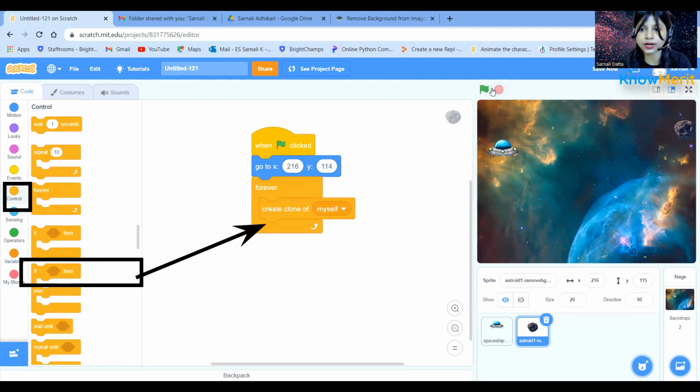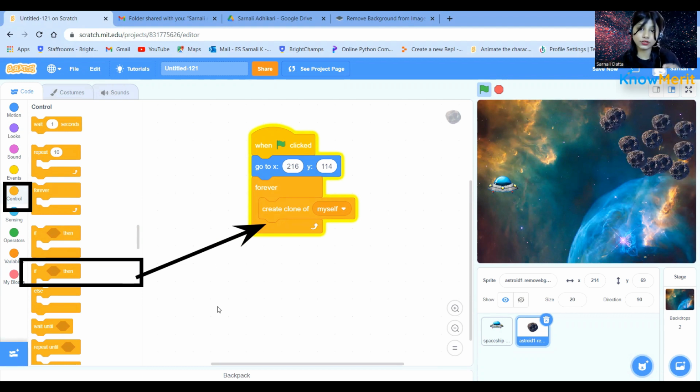So let's check what happened if we create a clone of it. You can't see the clones because they are one after another, but if I put it in a forever loop, it would keep on creating clones like that. But in Scratch, we have a clone limit, that is 300 clones. You can create a maximum of 300 clones at a time.